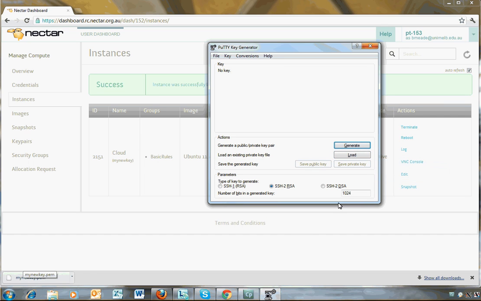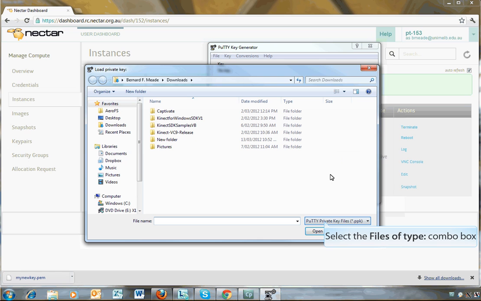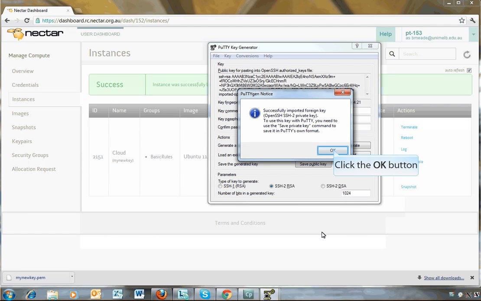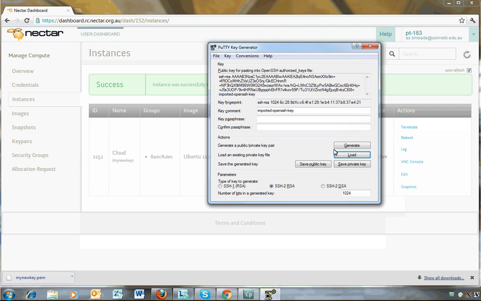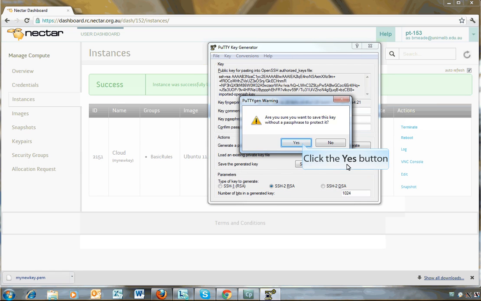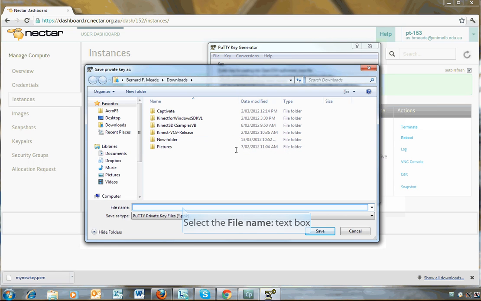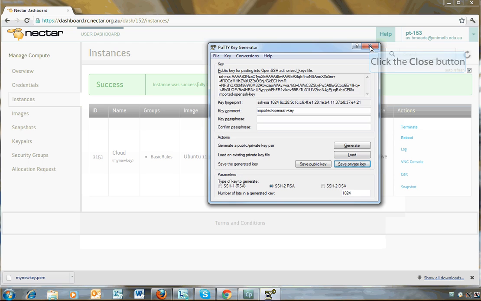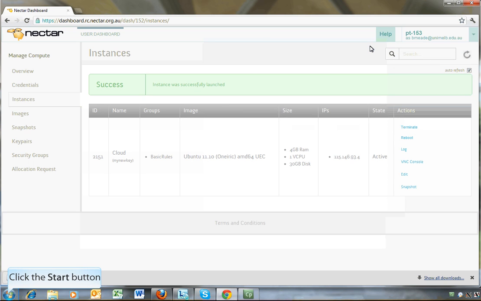Simply click on Load and then choose All Files, and I can see my new key which I just created and downloaded. If I open that, I should see successfully imported foreign key, and then I click OK, and I can save the private key. You'll notice here I can also generate a key if I wish, but I'm going to save my private key. I'm not going to include a passphrase, and I'm simply going to call it my new key. I can close PuttyGen now, as Putty's able to use the new key.